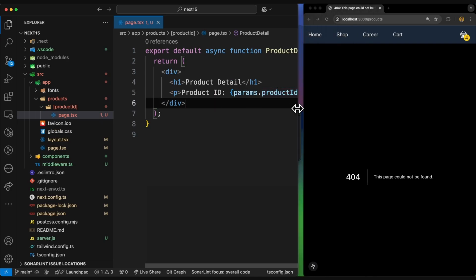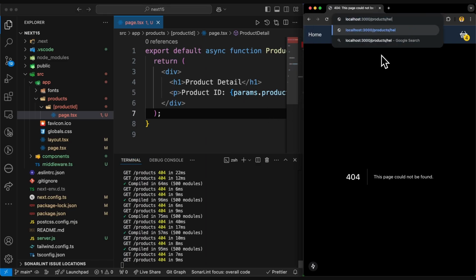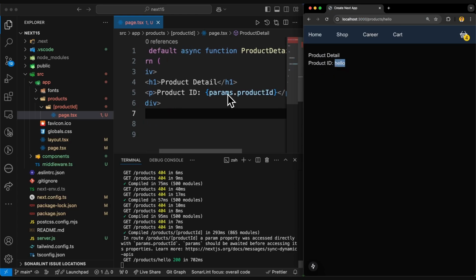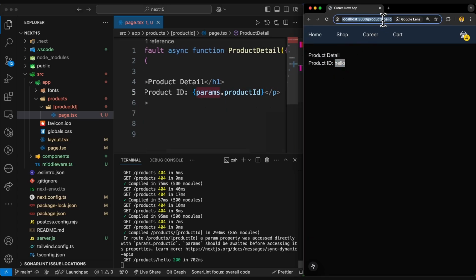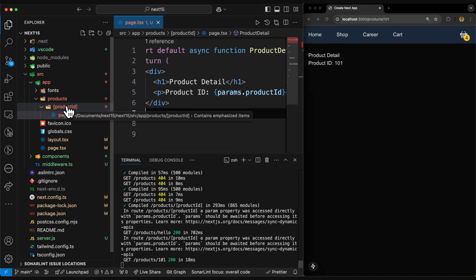Let's try it. I run the project. It's actually already running. If I go to products, slash, and pass anything, it doesn't matter. There's no validation at this moment. I go with hello, and then product ID is hello. I'm receiving it via params. If I pass an ID, maybe a number, you can see I can have it now. And this is how dynamic routes work, by simply putting the folder name into brackets.